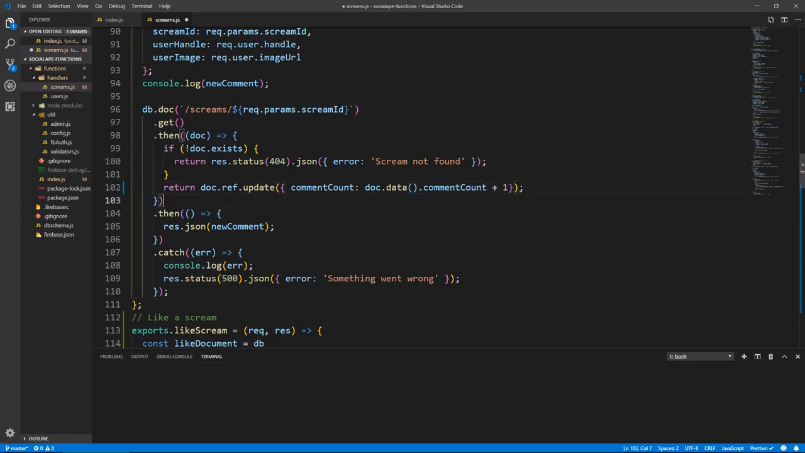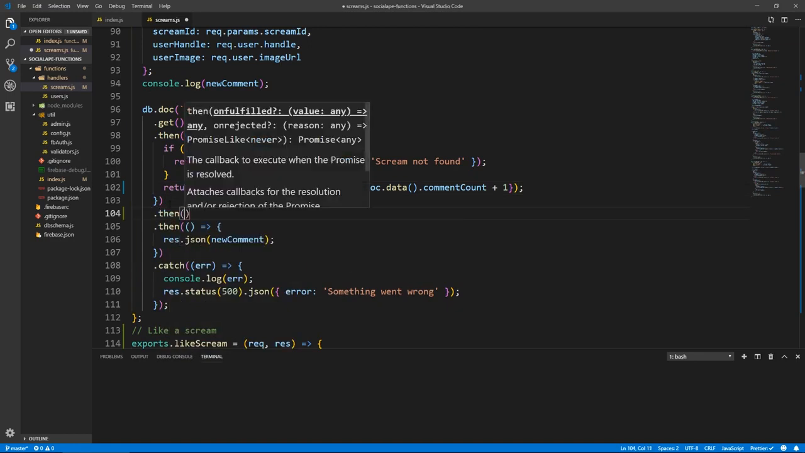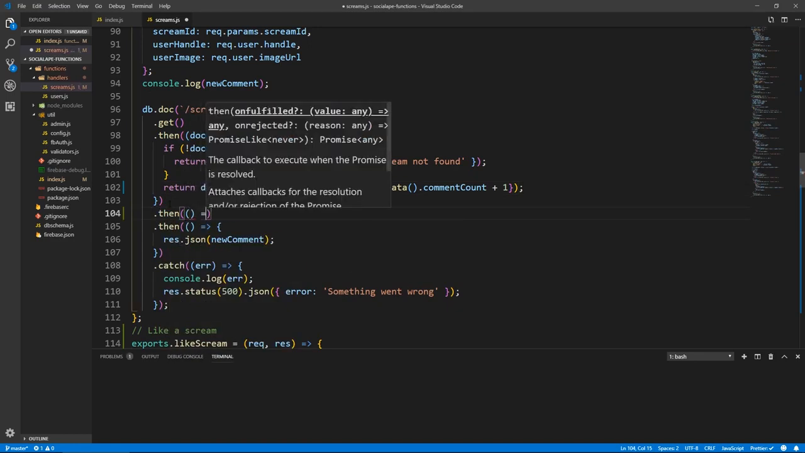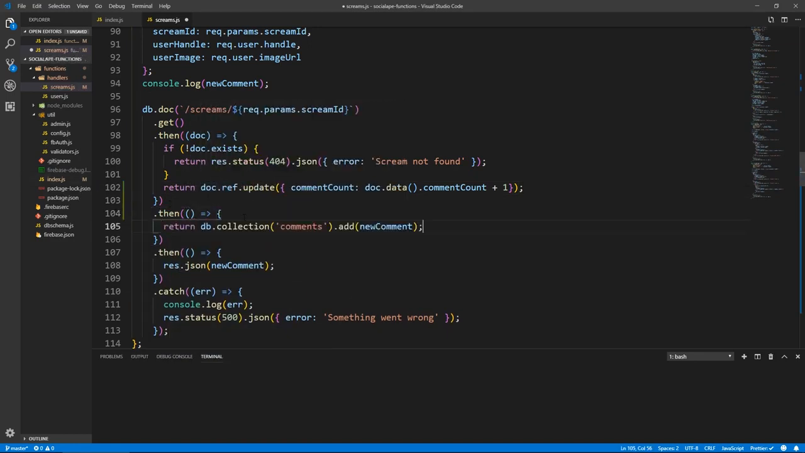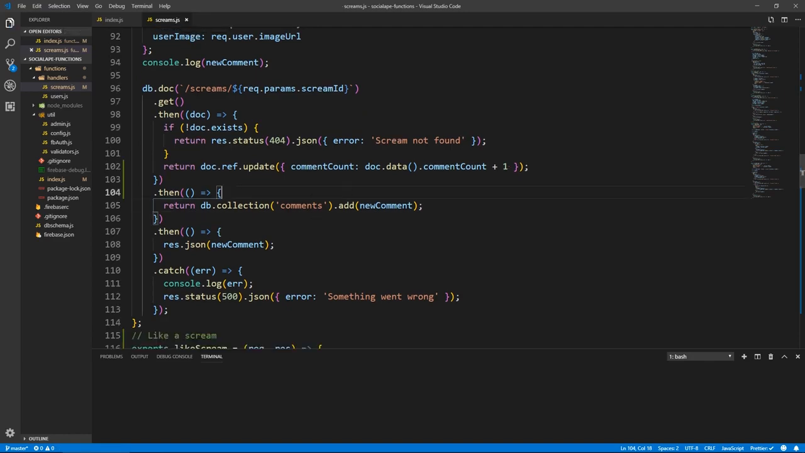All right, so here let's chain a .then, which will have a write result, which we don't need. And then here we paste back the adding of the comment. So db.collection comments, add new comment. All right, so this should do the trick.